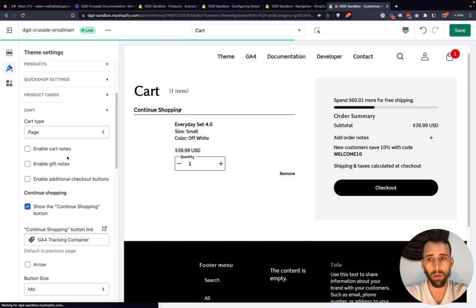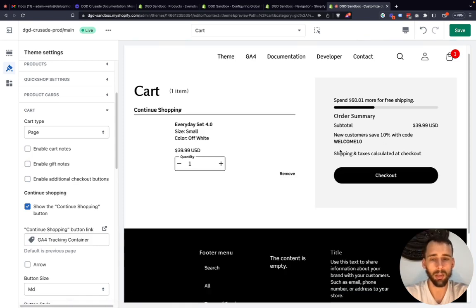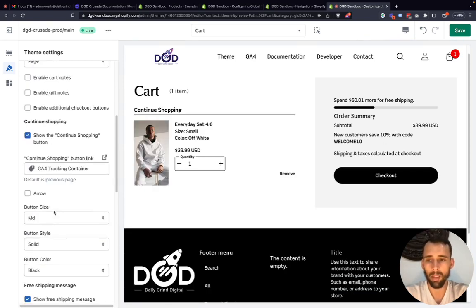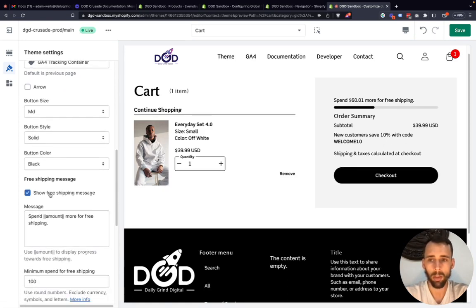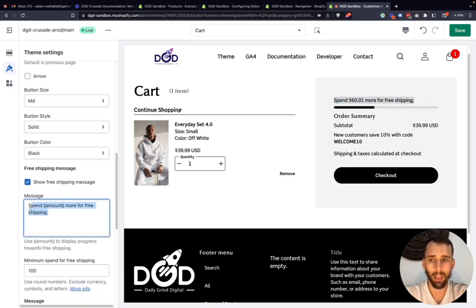You can turn off your cart notes, and you'll see these areas disappear. Now all we have in here is the show free shipping message, which is this message up here. So here is your message. Right now it dynamically calculates the amount.